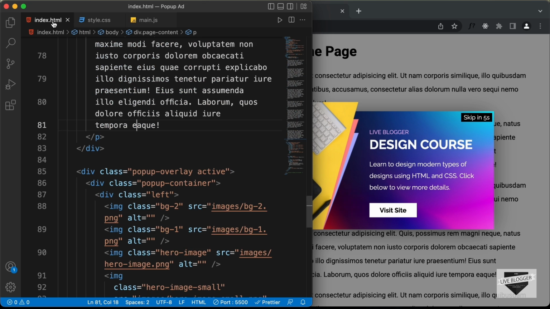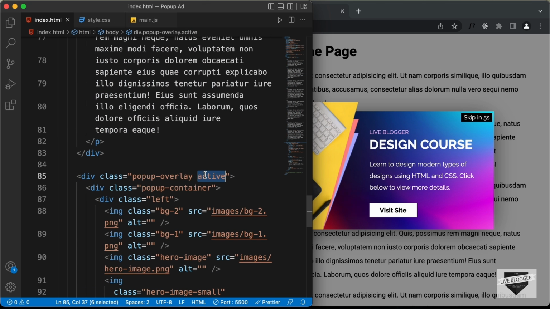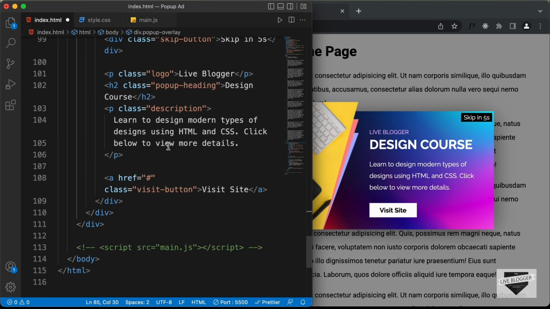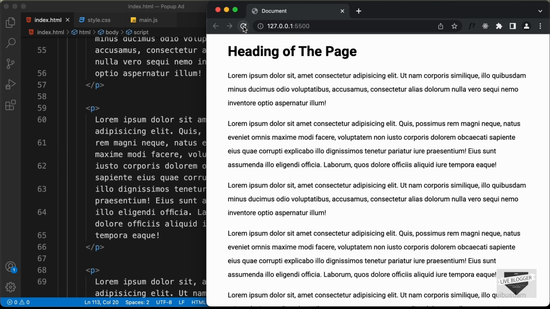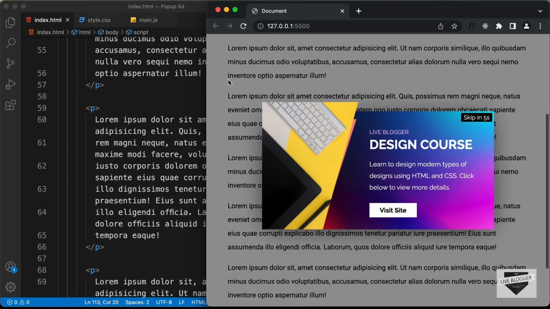So let's go back to our HTML and let's remove this active class from here, and let's uncomment this JavaScript code. So now let's refresh this page and let's scroll down, and here we can see we have the animation for these two images and everything is working alright. So that's basically how you make this pop-up responsive.